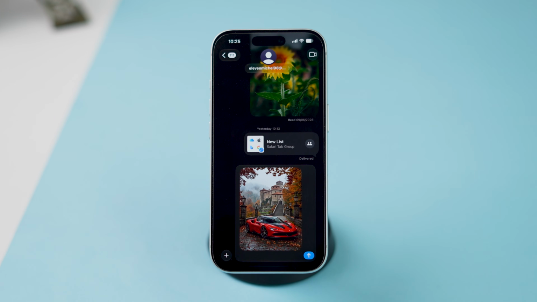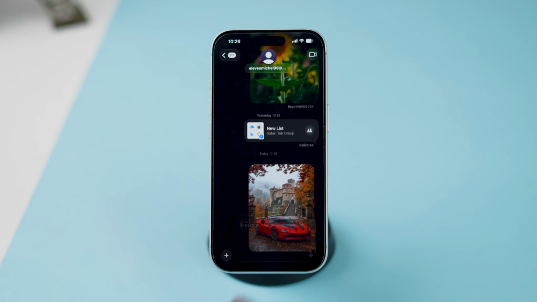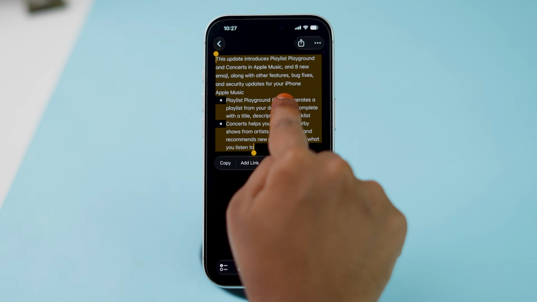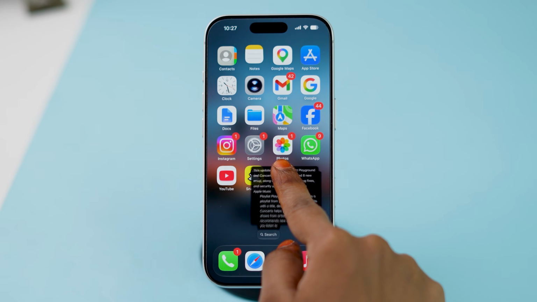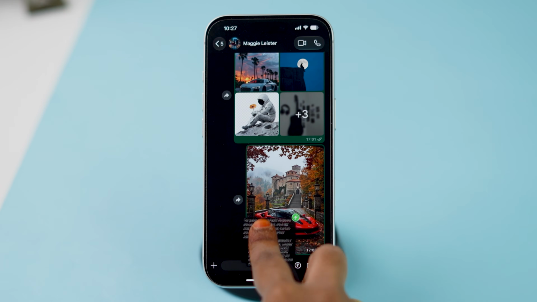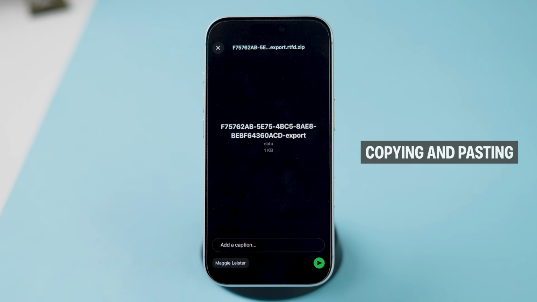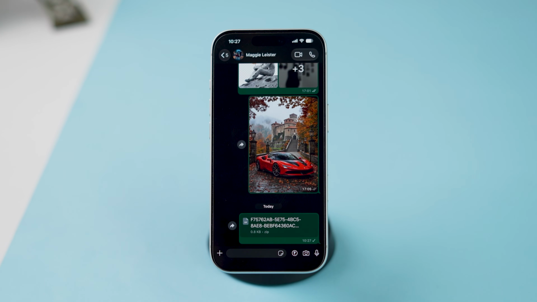Drag the content to where you want it. Release your finger to drop it instantly. Move photos, text, documents, and links with ease. No copying and pasting required. Save time and multitask like a pro. And that's it.